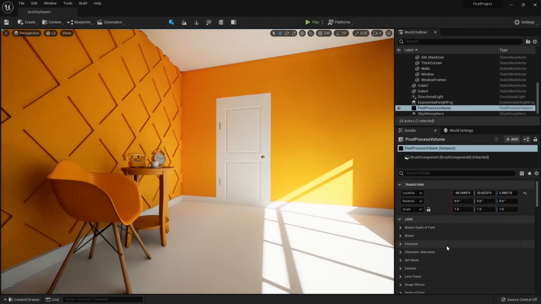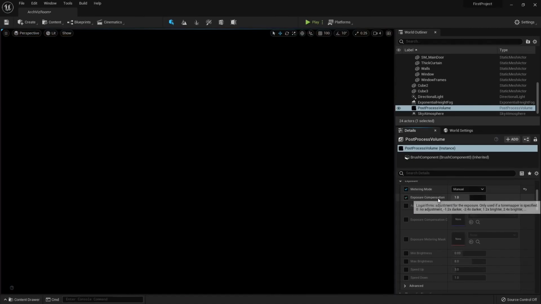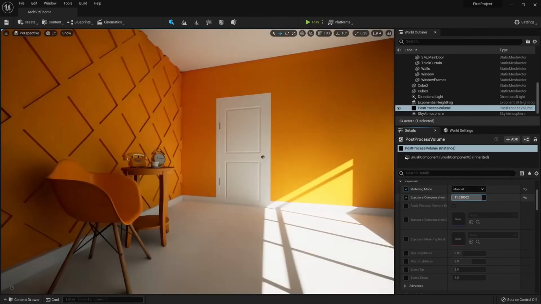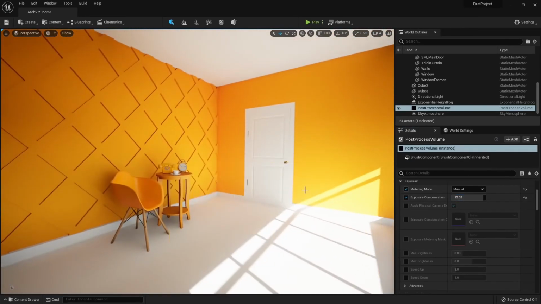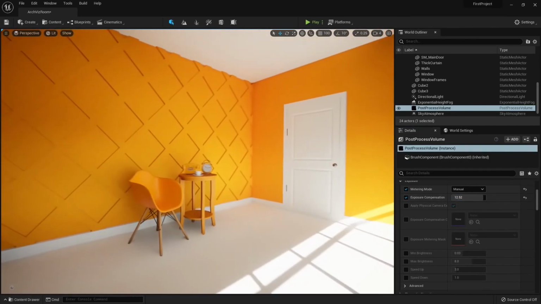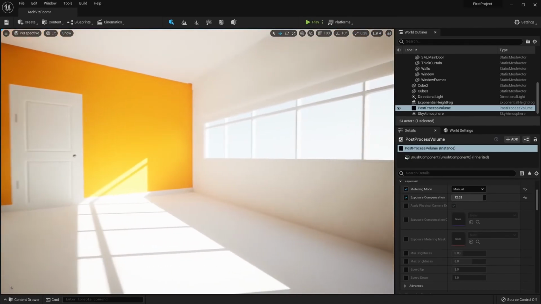Then I'm going to go ahead and lock our exposure values. So within metering mode, let's change it from auto exposure histogram to manual. And then for exposure compensation, I will increase this to, let's say, 12.25.